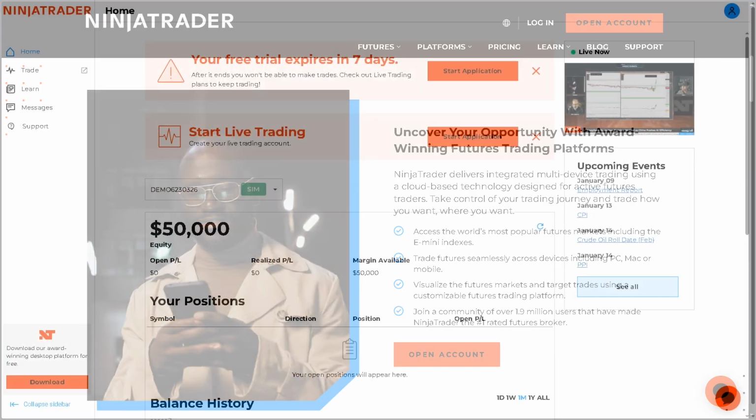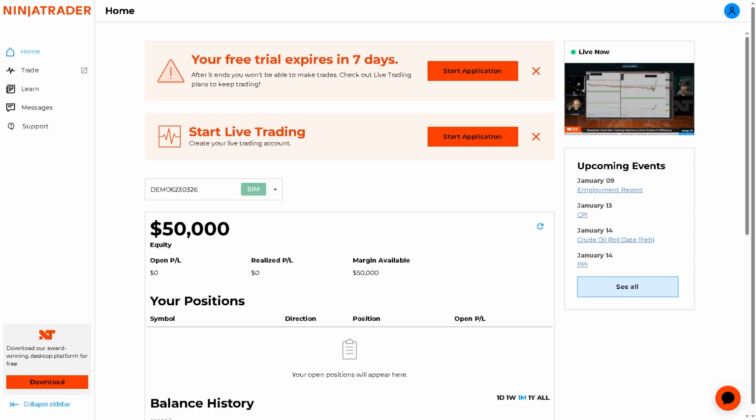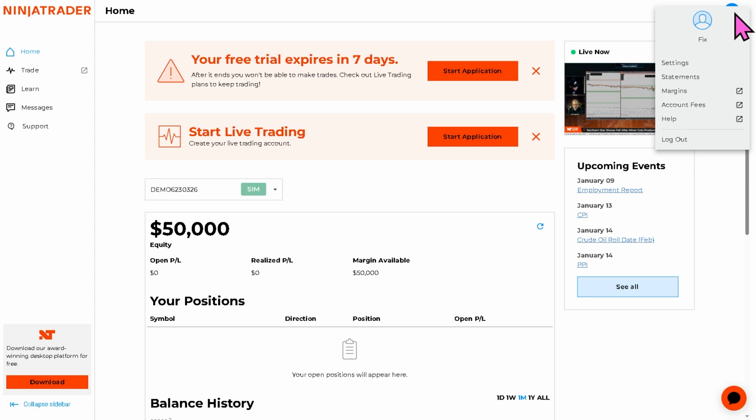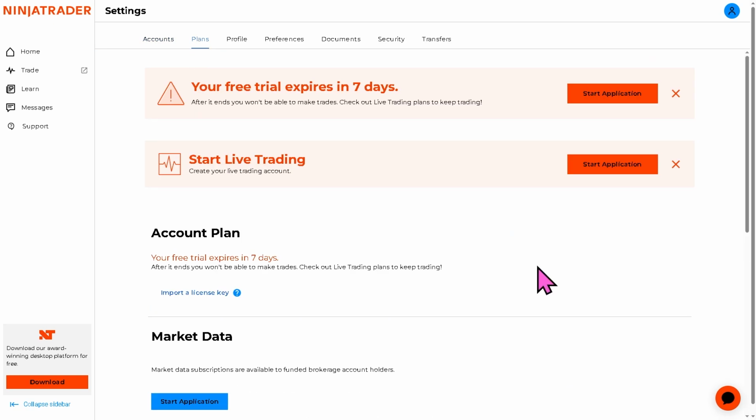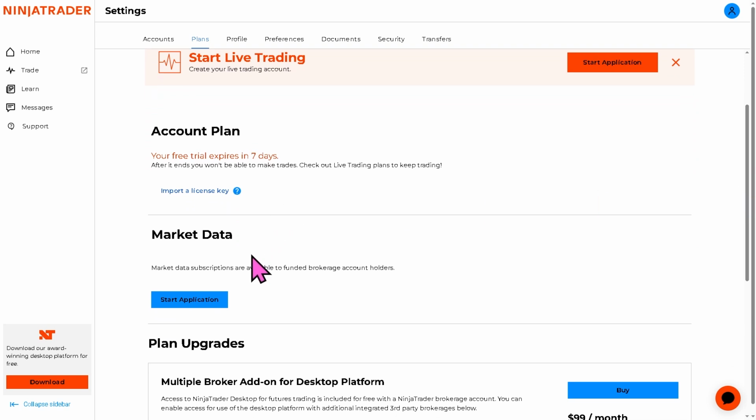Let's begin. Now, the first thing that you need to do is to log in using your credentials and then hover to the top right corner where you can see your profile icon and click the settings. From here, I want you to click the plans, because the only way for you to get the real-time market data on NinjaTrader is by having that on your subscription plan.